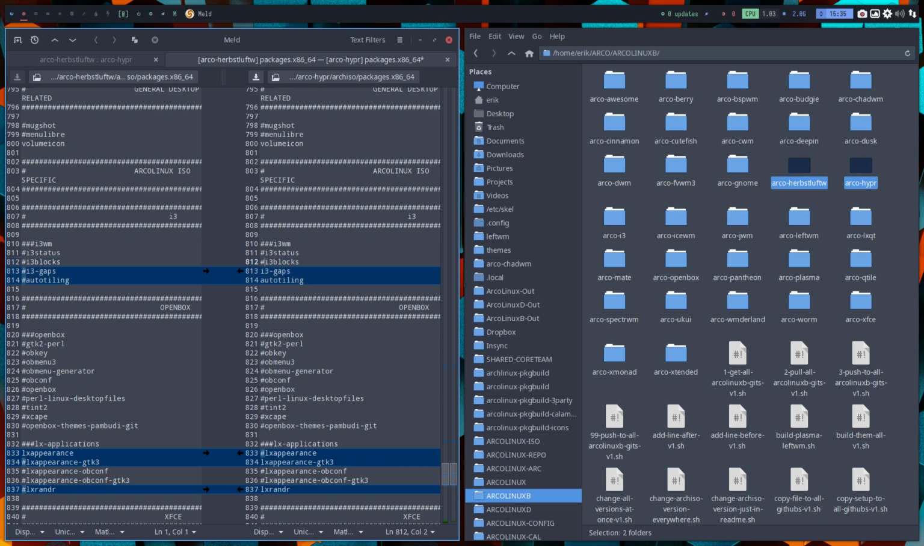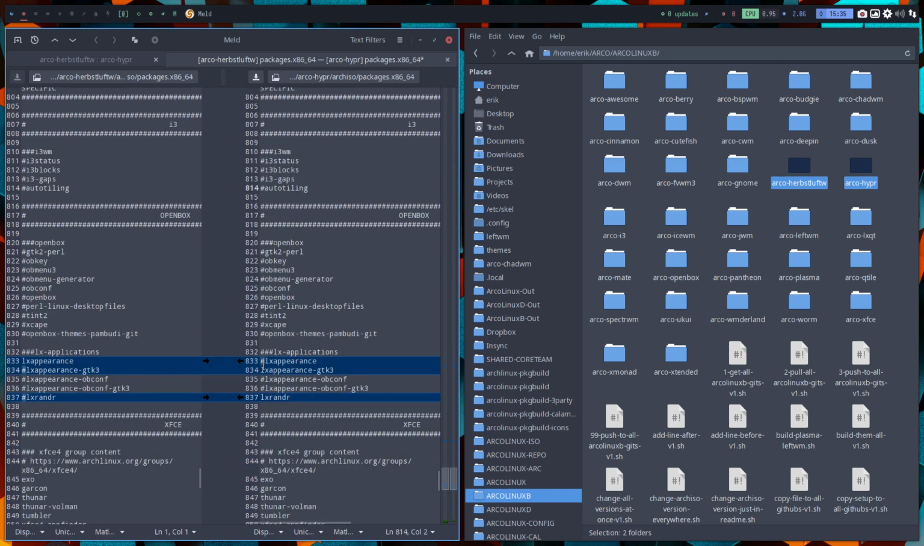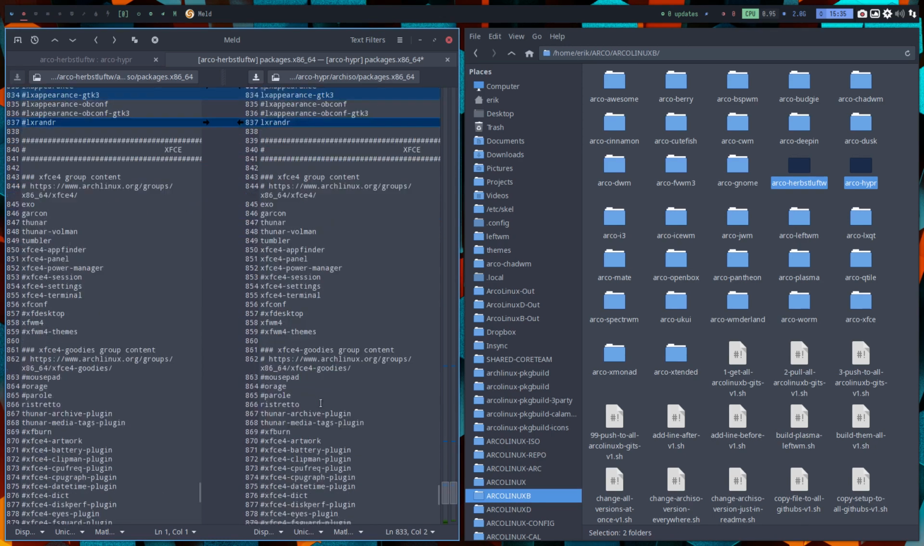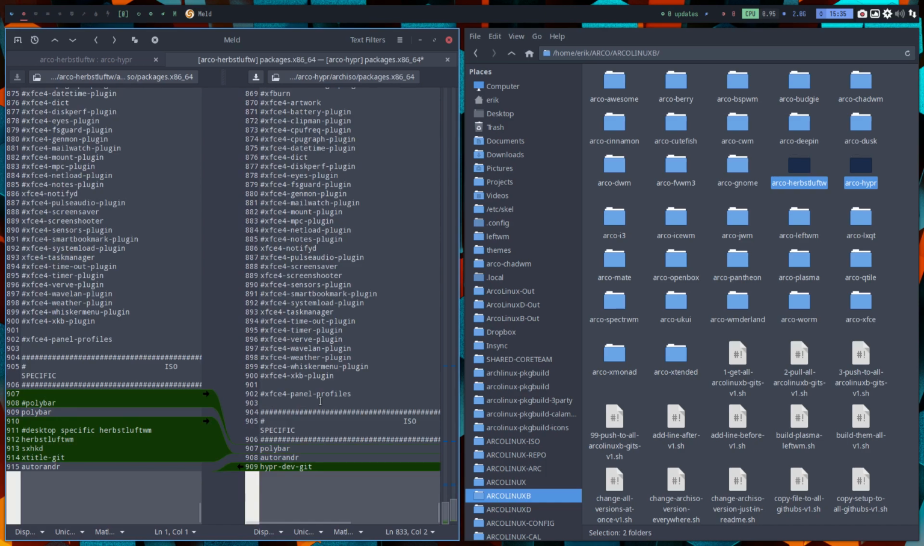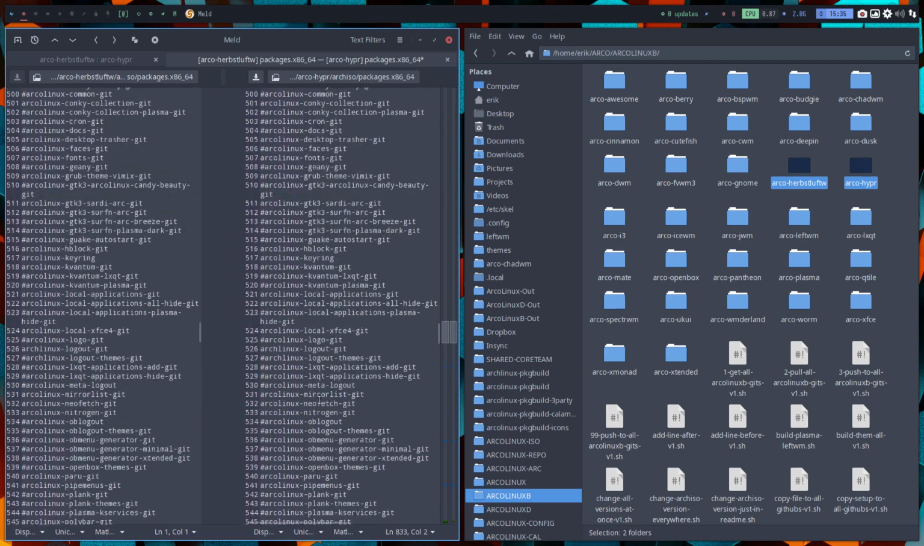i3. It's fun to copy paste, but I don't know which one to take. We can always decide later on which one is better. Appearance, GTK, there's an OB, and so on. Let's just keep that one. That's better, right? I have to start all over again.